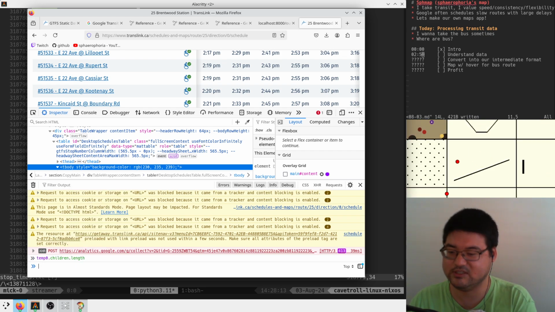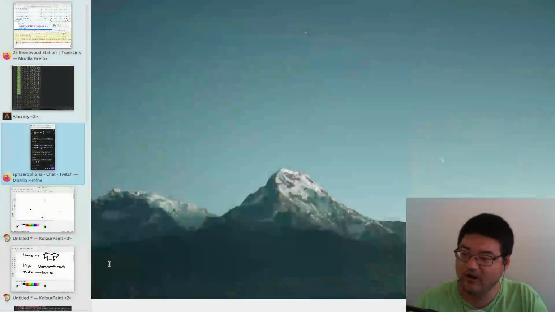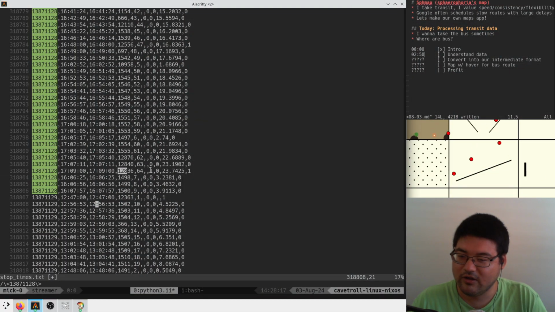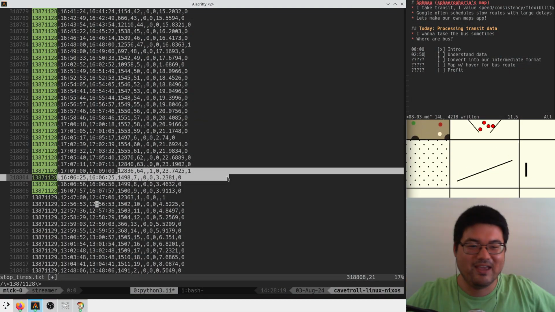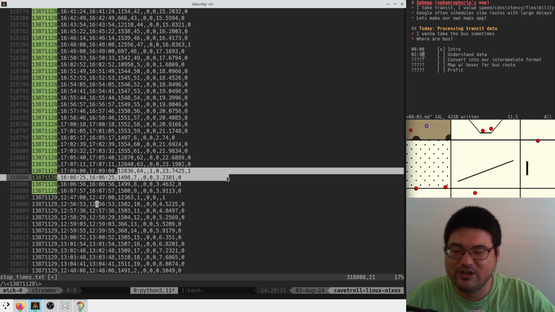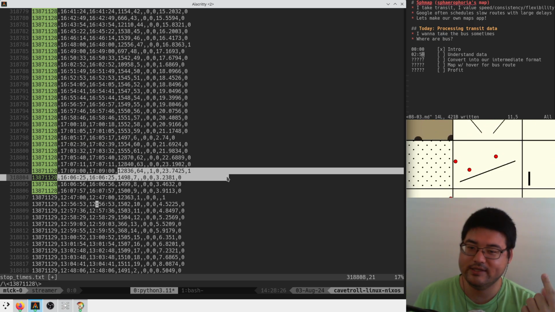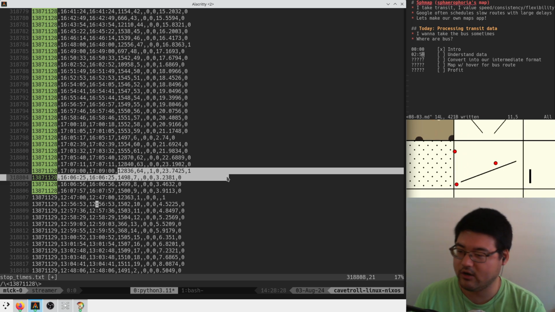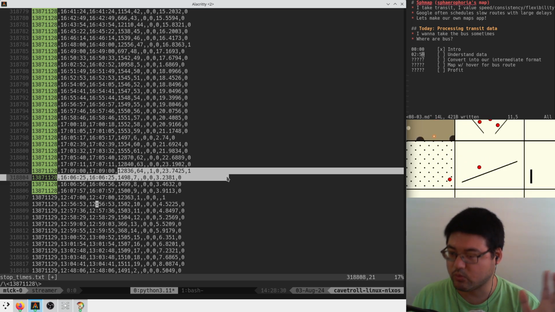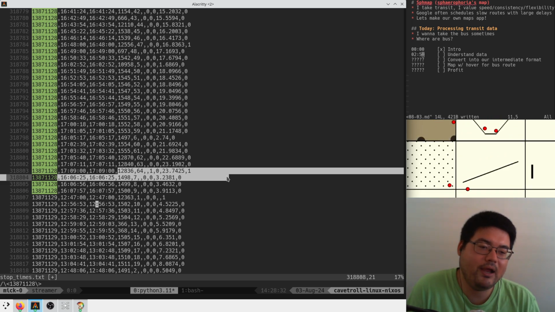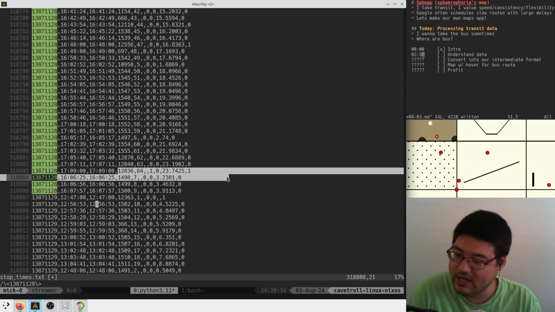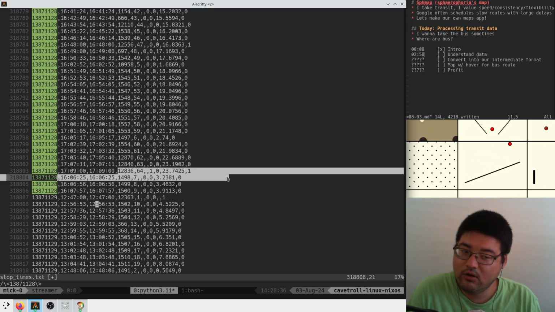Length 64. This is 64. Let's go. Okay, we get it. I think we understand. So one trip is like one bus's circuit through the thing, and that trip might be different at different times in the day. Then we have routes.